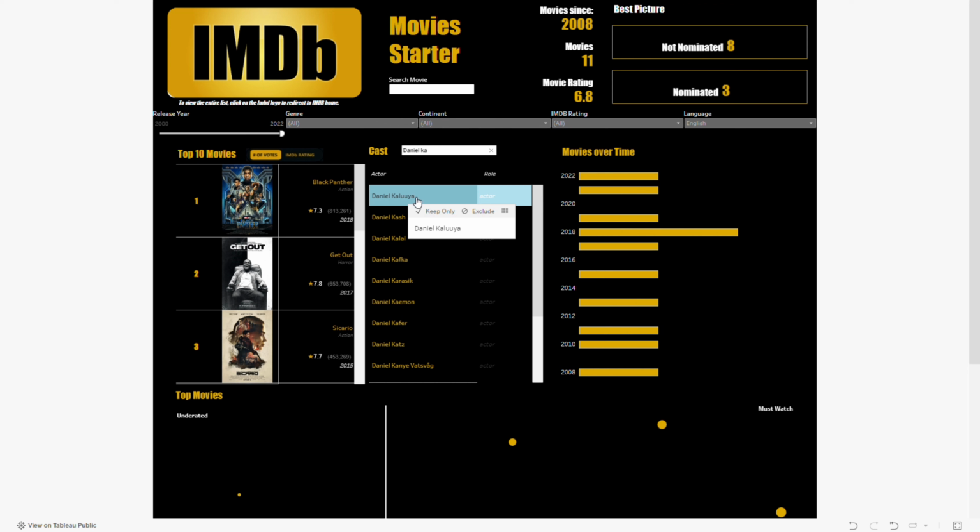And we can see that when you select the actor, the third visual, which is movies over time, also changes. Movies over time is basically a bar chart which gives us the number of movies acted in every year by the actor. Upon selecting Daniel, we can see on top that the total number of movies he has acted in is 11, his average movie rating is 6.8, and he has been acting since 2008. Out of those 11 movies, 3 were nominated for Best Picture awards.